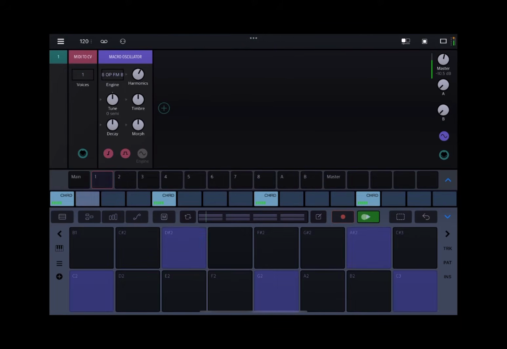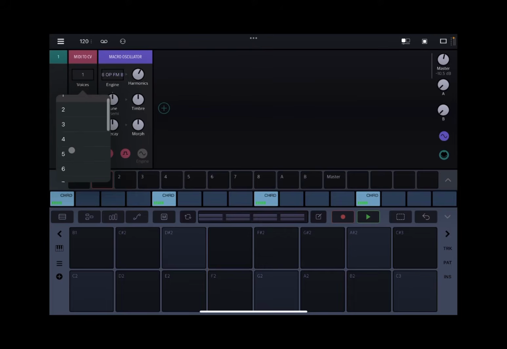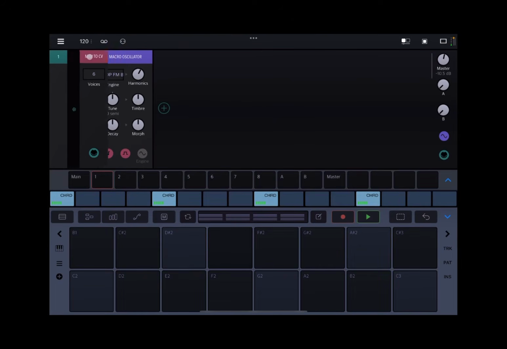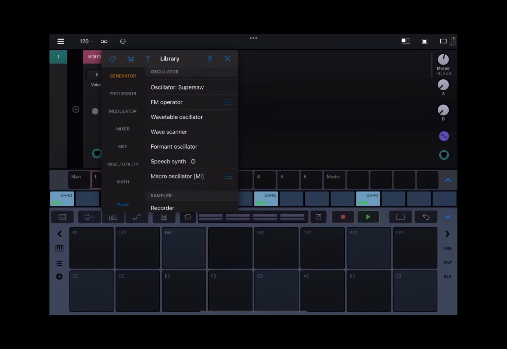Let's click play. Now you hear only one note because the voices here are set to 1. So let's increase that to 6 and let's play again. Okay, fantastic. Next, let's move this module here to the right to reveal the plus symbol.